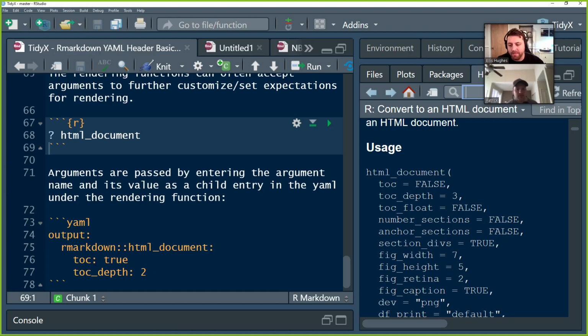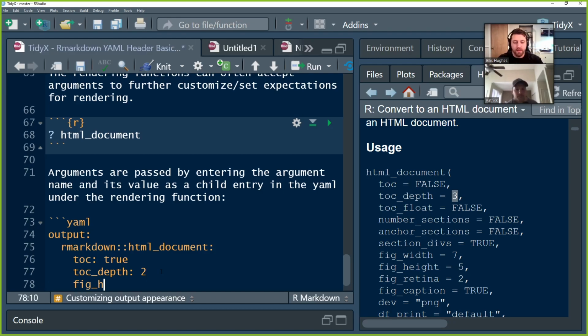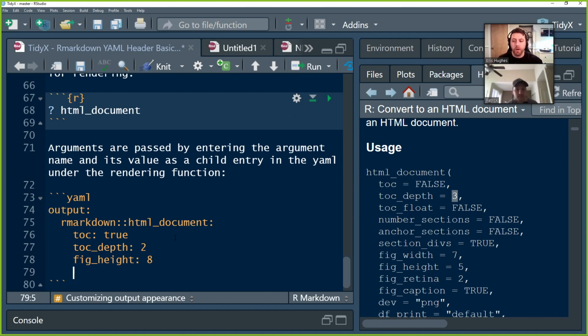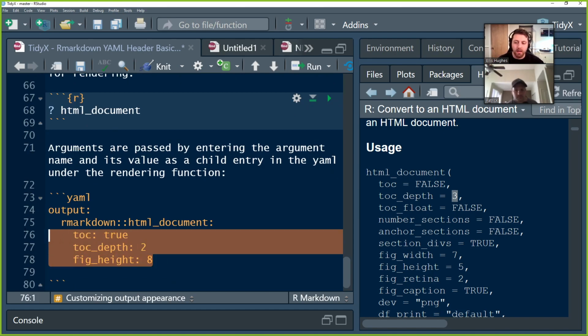So here, by default, TOC is false, and we wanted it to be true. So we set that in there, and by default, the TOC depth is 3, and we only want it to go 2, so we set it in there. And you can do this for any number of arguments. There's no specific order, you just set it however you want to, and this is now going to be passed on when the document gets rendered. It's going to pass these arguments to the actual function when it gets rendered.